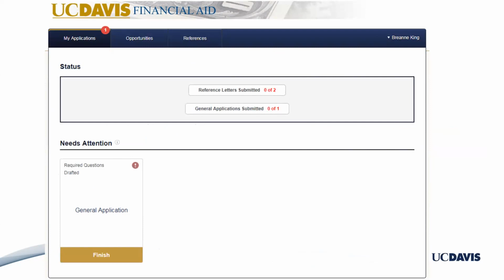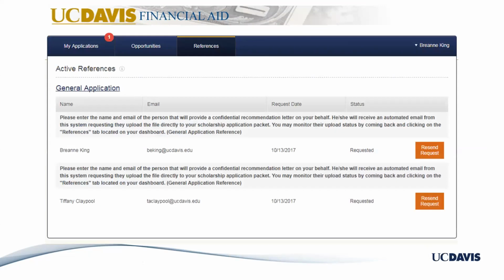At the top, it will say general application submitted, 1 of 1. You can also see that your reference letters have been submitted by your recommendation writers. So right now, no one has submitted their letters of rec for me, so it says 0 of 2. And then you can go onto that third tab at the top where it says My Applications, Opportunities, and References. References will bring you to this page where you can see exactly who you asked a letter of recommendation for.